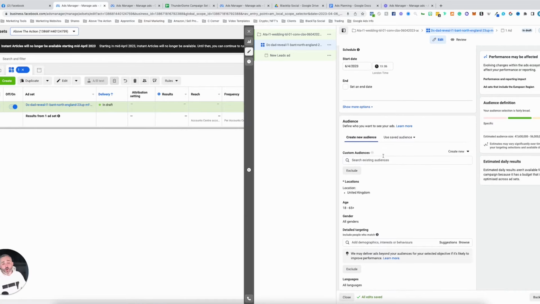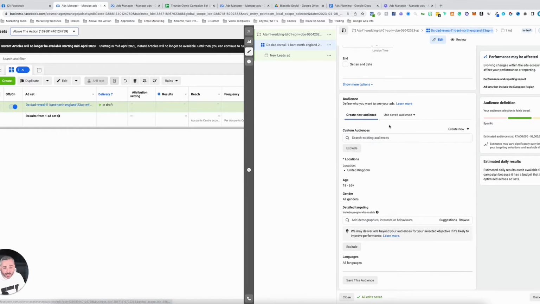So, moving on to the audience section. Now, this bit's pretty important, your location, because if you're a wedding videographer or photographer and you are going all over the UK and you're quite happy to do that, that is great. Leave it. This will target the whole of the UK for you. However, I will shoot all over the country, but my preference is to shoot in the north of England.